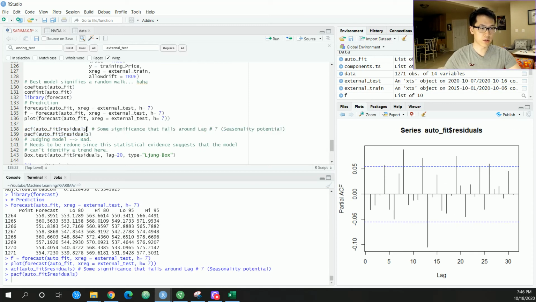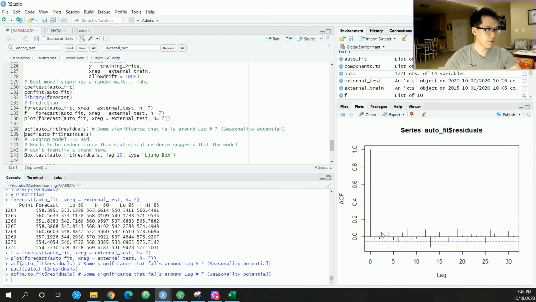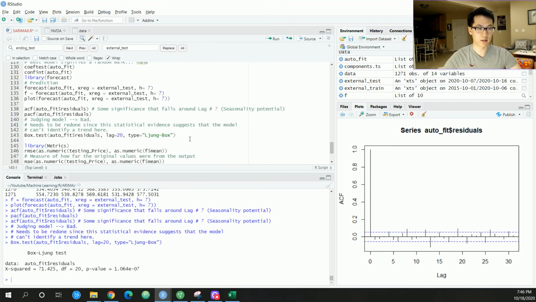The PACF does not look so great. Let's do the ACF. That looks okay, but overall, last but not least, the Ljung-Box. Yeah, our model is not very significant in that it does not show any significance that our model could predict stuff. So there's definitely a lot of room to improve on.